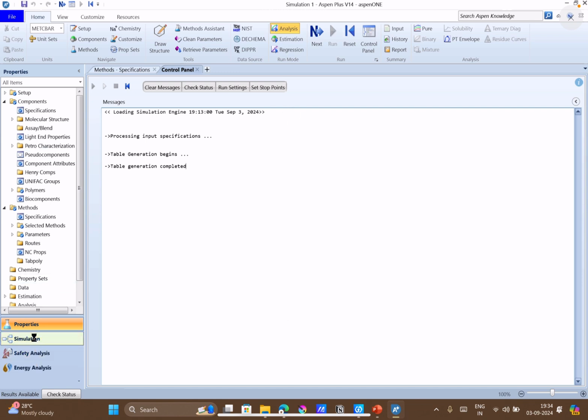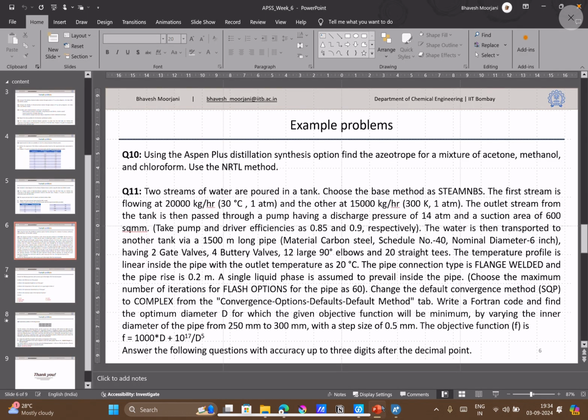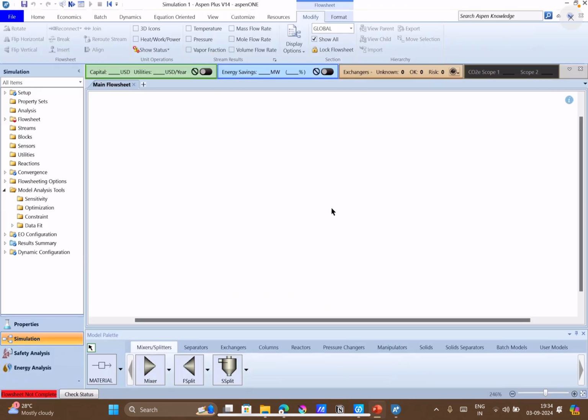Go to the simulation. So first, what it has said is that two streams are coming and are poured into one tank, and from there the outlet stream is pumped at 14 atmosphere. So essentially there are two streams coming and mixing together. So I will select first a mixer unit.